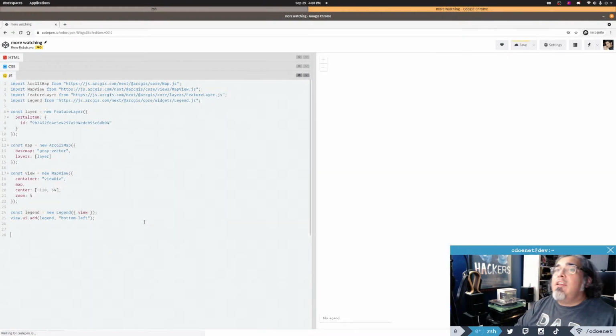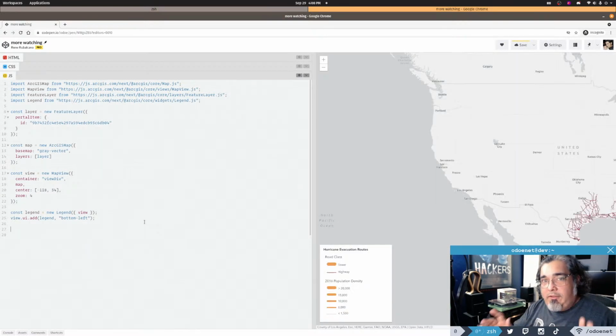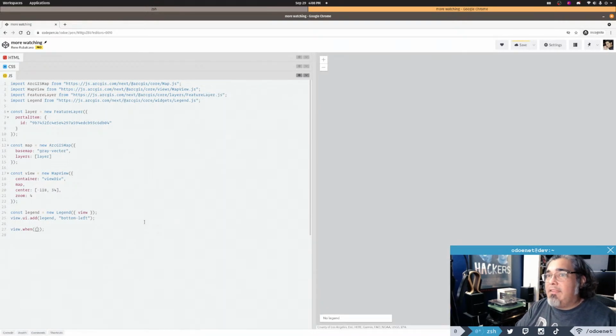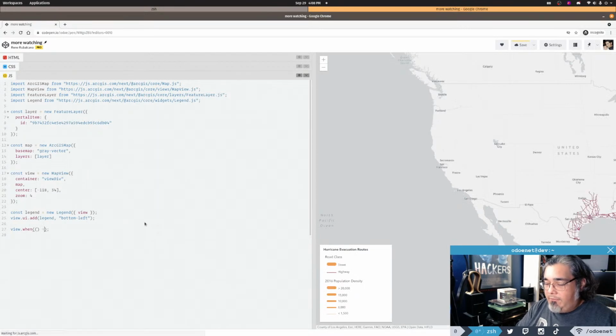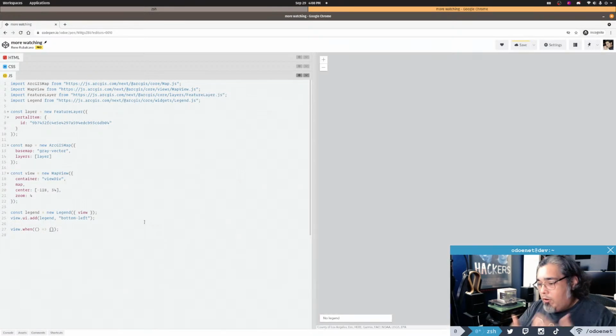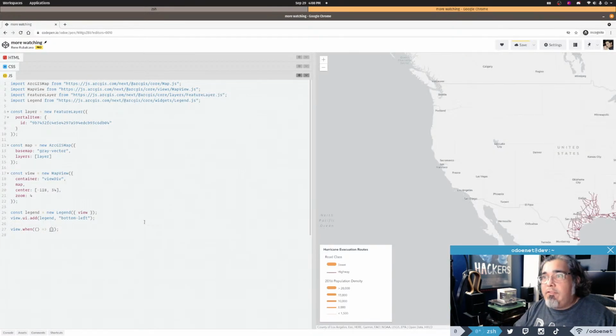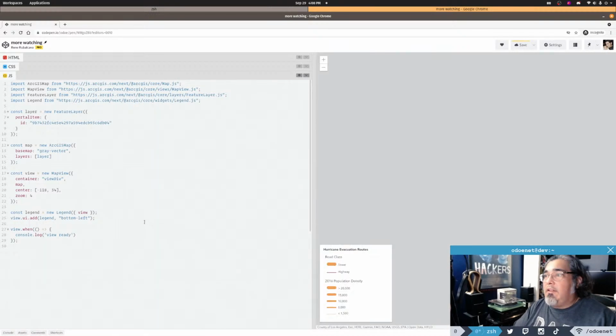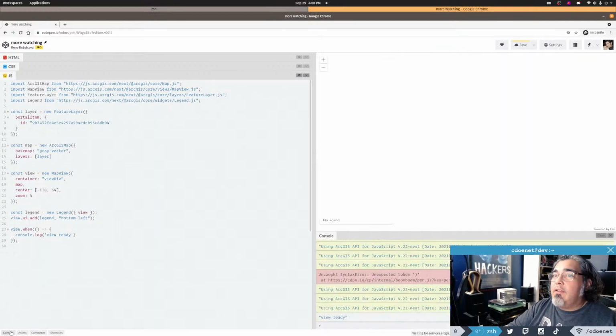I'm telling you. Okay, so a couple of things here. The view has a method called when. It's an async method that is going to kick off when the view is done parsing data or doing whatever it needs to do to be ready. It's part of the DOM, it's on the page now, right? So I'll just console.log view ready. So the view itself is ready to go, right?